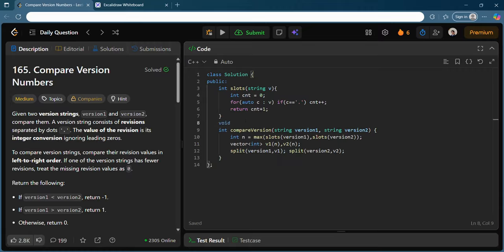So it returns nothing. It simply fills this address, so it would return nothing. And I have this split function. I have this string version, and I also have this vector address of this vector.